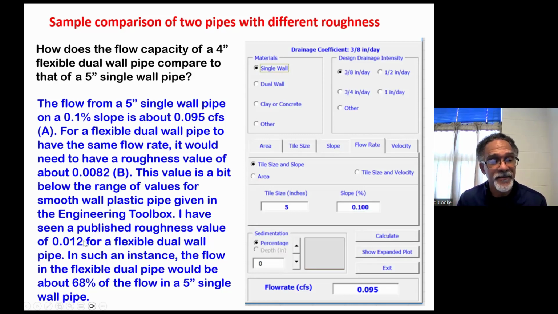But we can determine the actual capacity of this 4-inch pipe by putting in the roughness of 0.012 or whatever roughness the manufacturer supplies, and then determine what the flow is. In this case, the flow in that would be about 60% of the flow in a 5-inch single wall pipe.